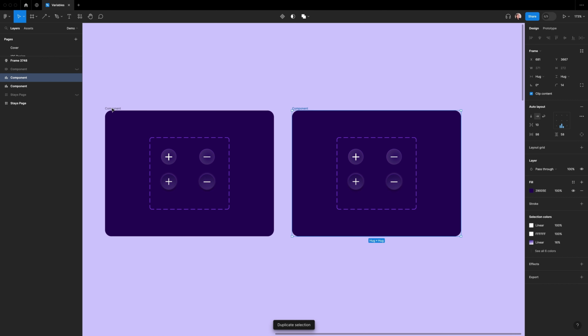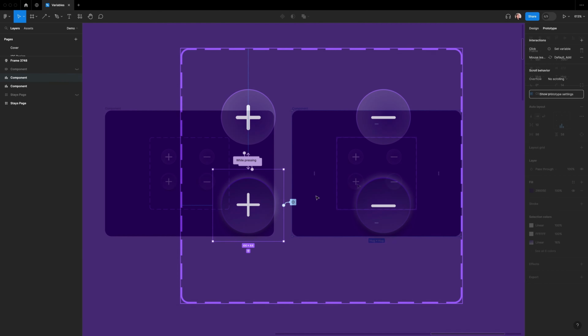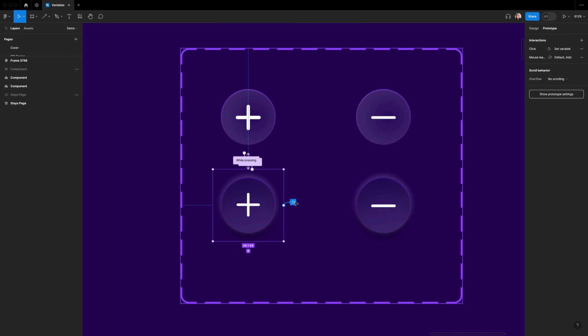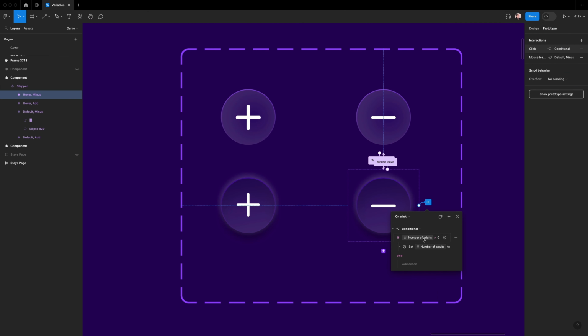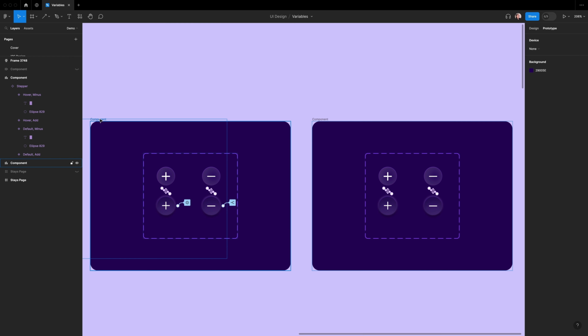I'm going to duplicate the component set and change the value for number of children instead. Click on the interaction details and replace number of adults with number of children, following the same procedure for subsequent interactions. To avoid confusion, ensure proper component naming. Rename the initial component set as button adults and the second set as button children.